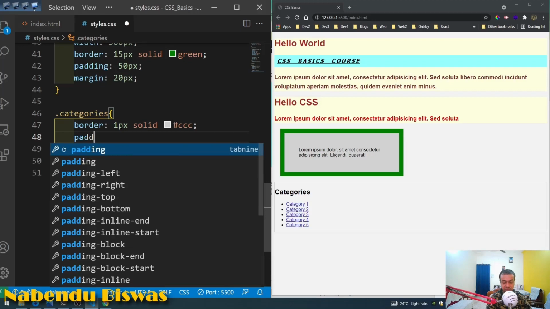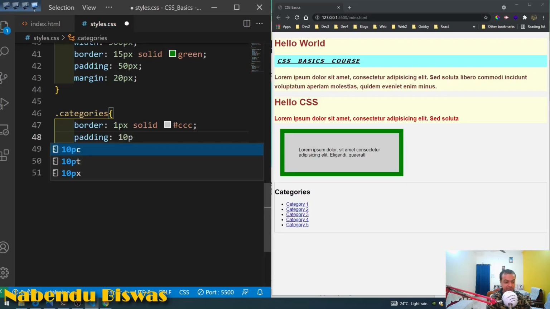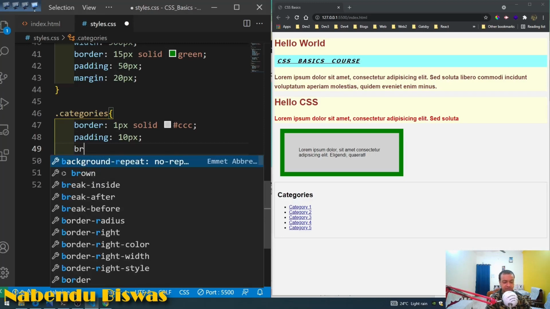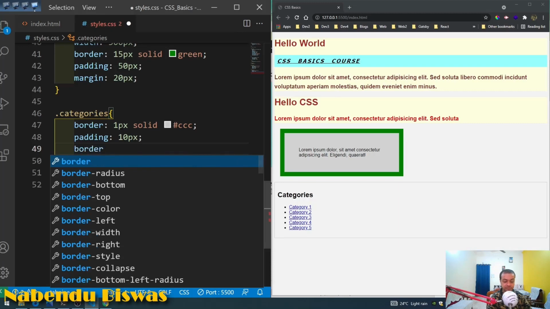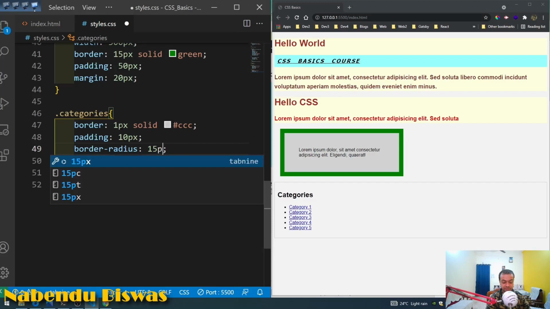Then padding is 10px. Save it. See, the padding has come, padding gives this breathing space. This is a very good thing. Border radius is 15px. Yeah, so the sharp edges have gone and slight rounded edges have come. This is for border radius.